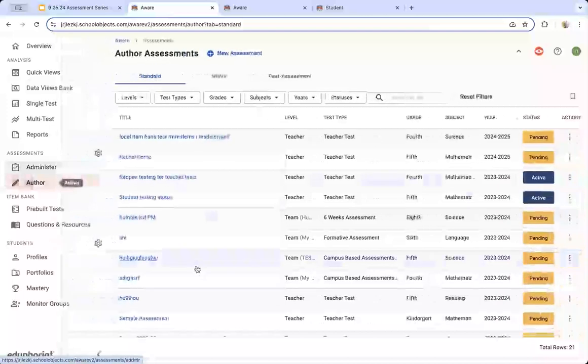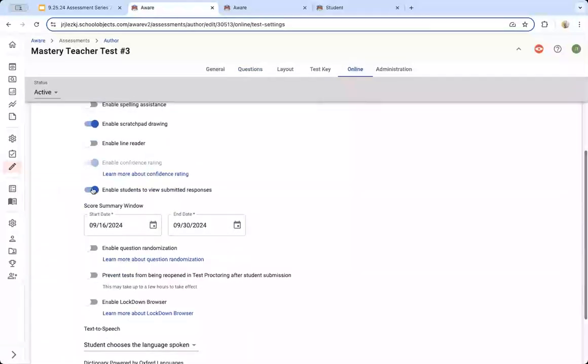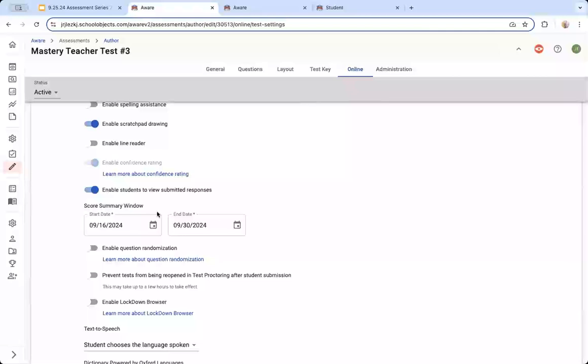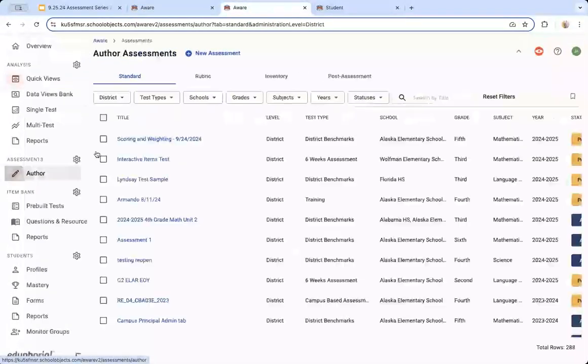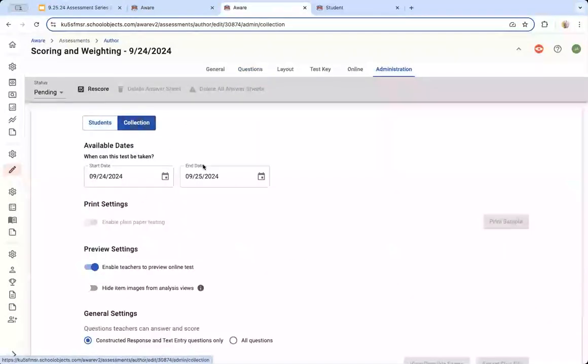I'll go into author, and let's say I'm looking at mastery test number 3 again. There's a tab called the online tab, most of you are probably familiar with. And the student score summary is a toggle setting that can be turned on and off for the entire test. It's called enable students to view submitted responses. If I have that on, notice it has its own window. If I'm an administrator, let me go into author and show you one. The administration tab has its own window. This is the window where a test can be given or taken by a student.